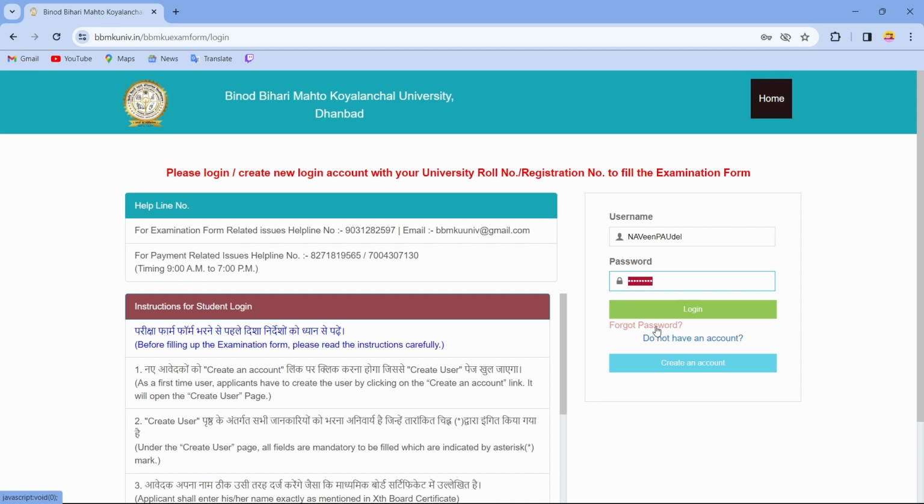After entering the new password that you have created, just tap on login, and after tapping on login, you will successfully log into your account. You can also create a new account by tapping on create an account if you don't have one.